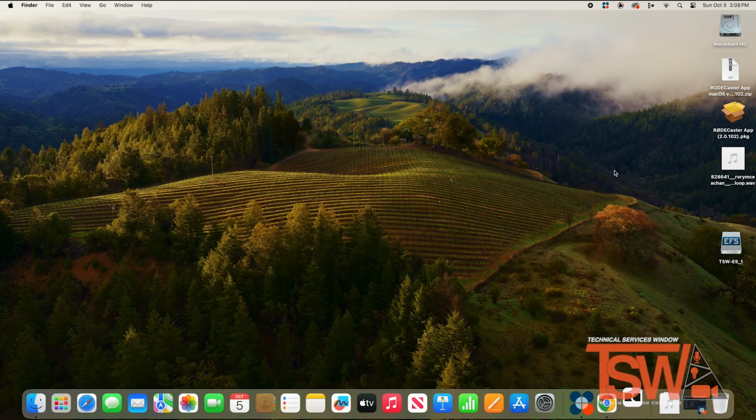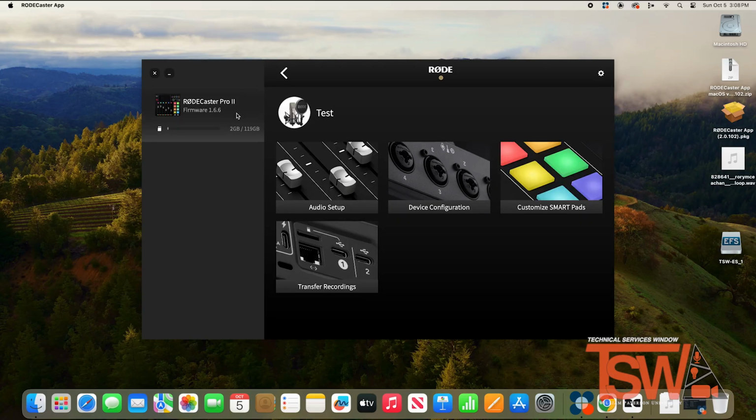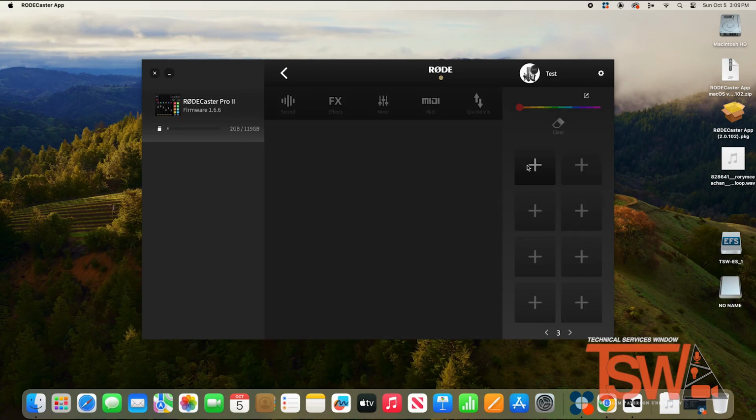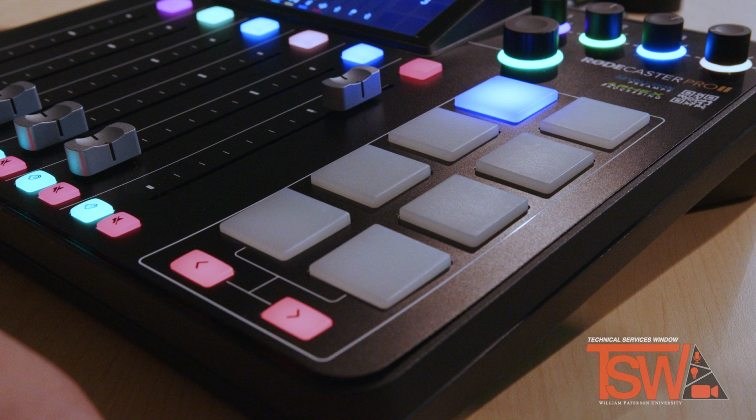To add a custom sound effect to the smart pads, open the RodeCaster app and navigate to the Customize Smart Pads section. Select which pad you want the sound to play on, then either drag a file from Edit Share or browse for one. Now, your sound is ready to be triggered from the pad.